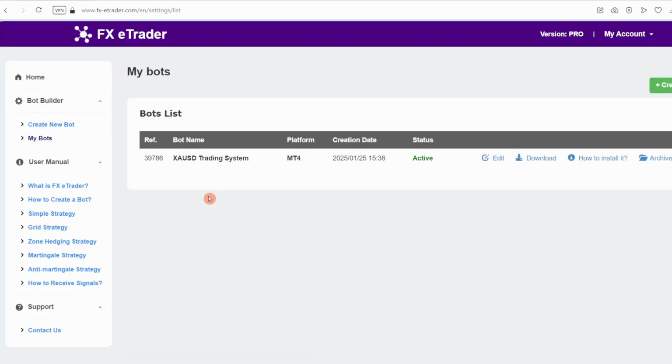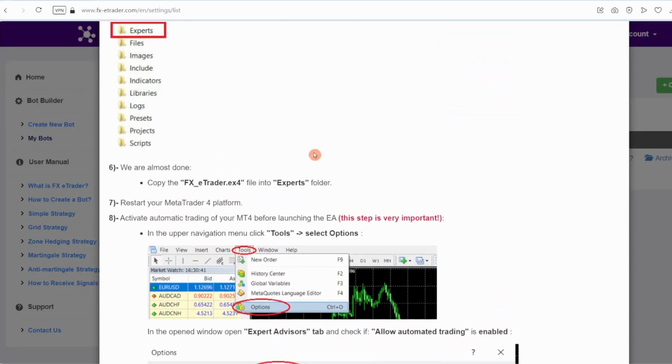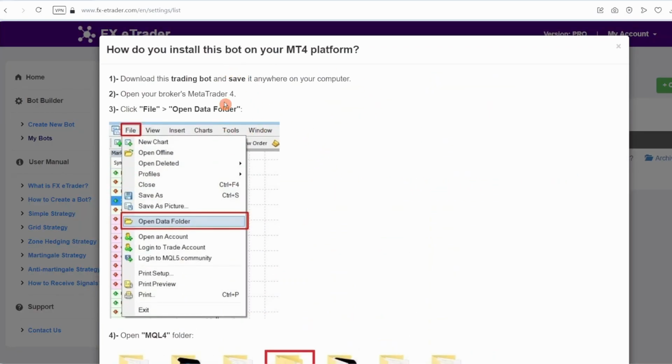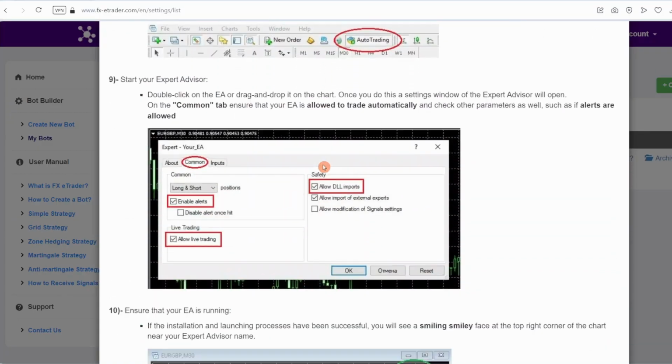Once our gold trading system is generated, we will be redirected to this page, which will allow us to download it. Then, you download the Expert Advisor file by clicking on the link, Download, then you install it on your broker's MetaTrader platform. For the installation mode, you click on the link, How to install it. This will display the method to follow, step by step, depending on the version of your MetaTrader platform.